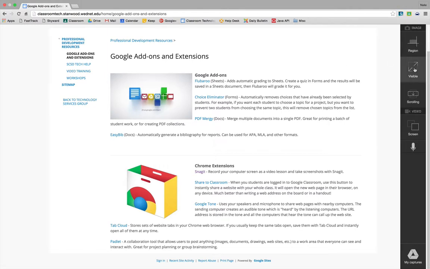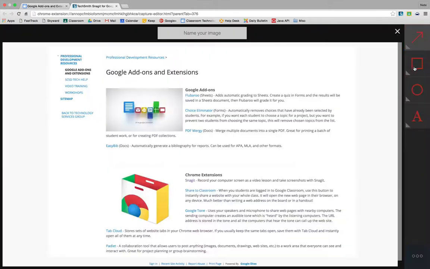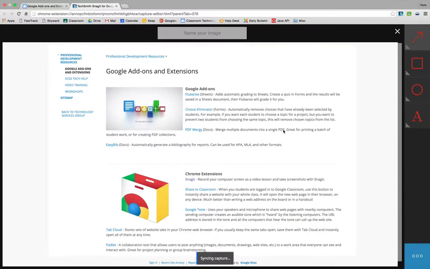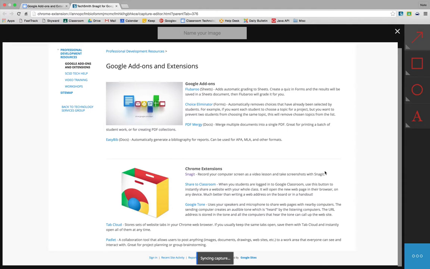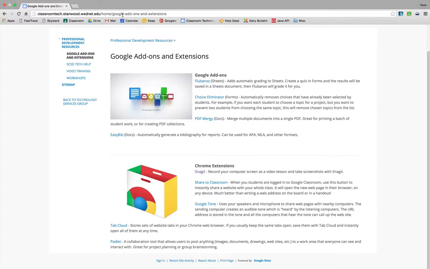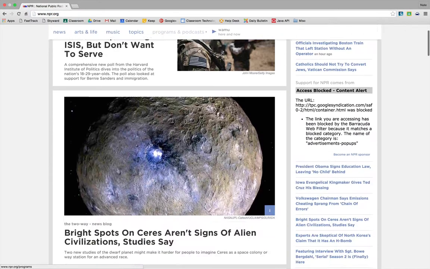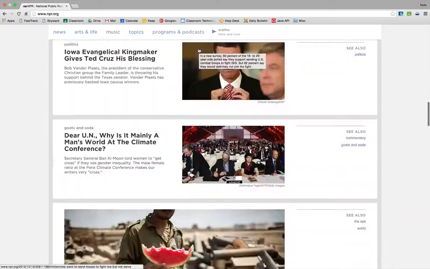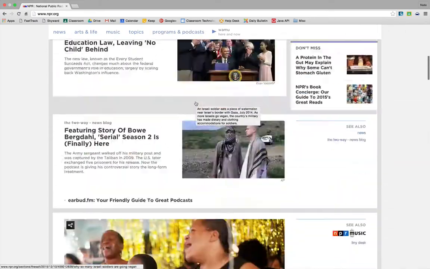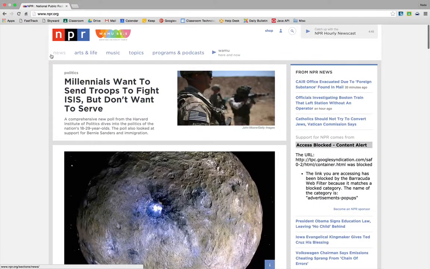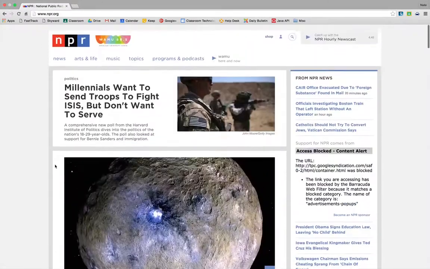For visible, if I click that, it takes a snapshot of everything that it can see on my screen. So that's the whole screen that was visible right there. All the same tools apply. I'm going to go to a longer website. The NPR website has a number of stories, and you have to scroll down to see them all. And so that's difficult if you want to take a larger screenshot that extends beyond one page.